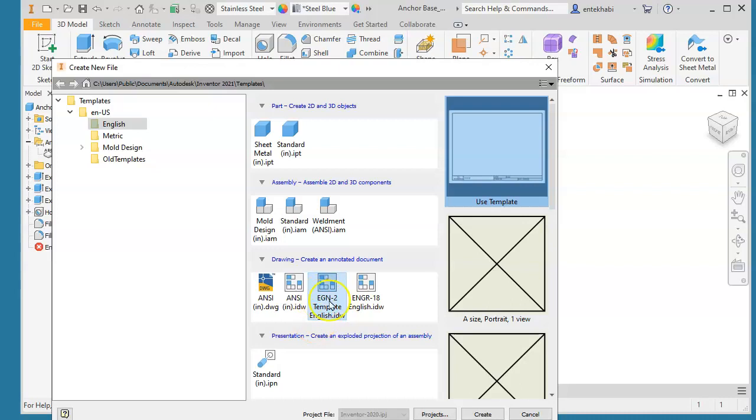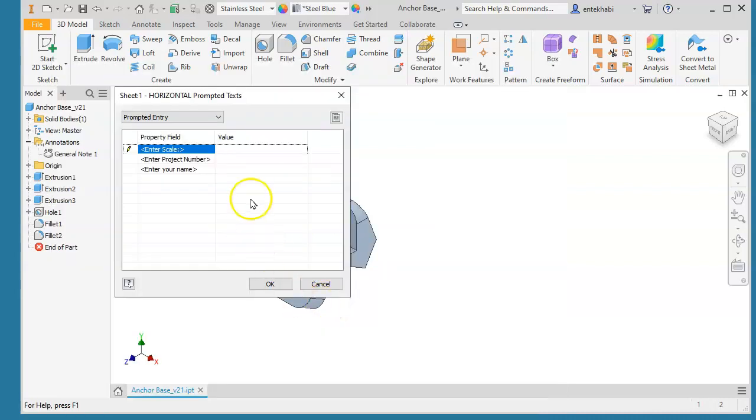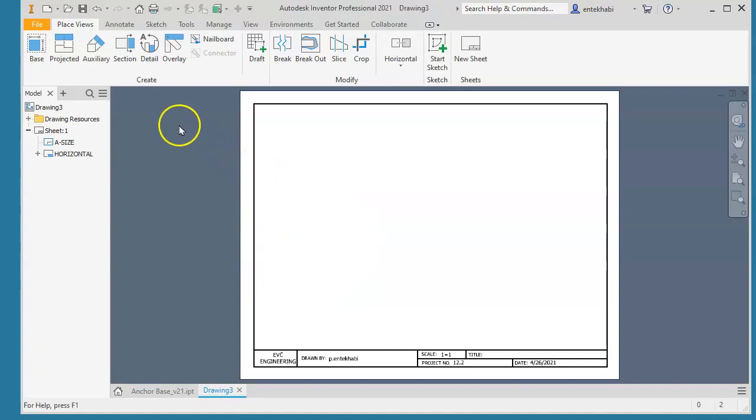Start a new drawing file using our template and add the drawing information for this view: scale 1:1, and add the project number 12.2 and your name. What we're going to do is create a detailed drawing of this part.